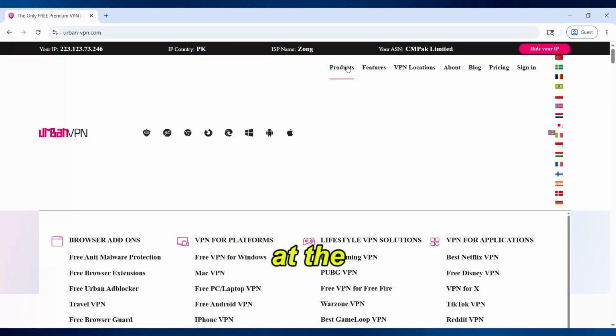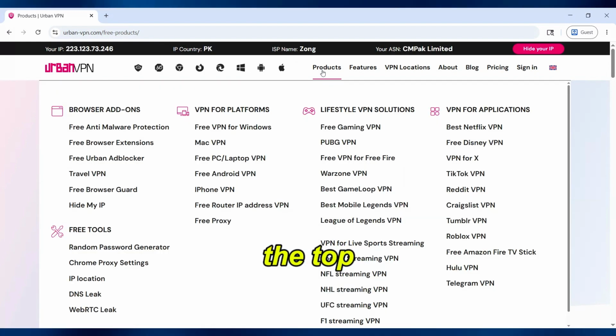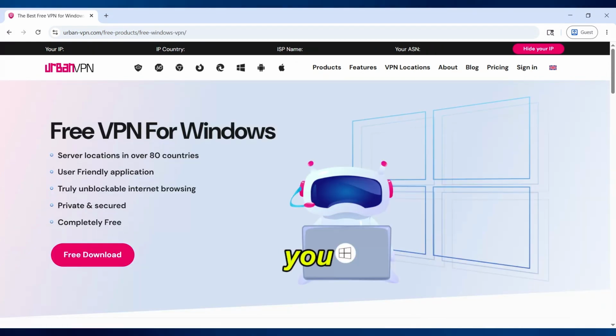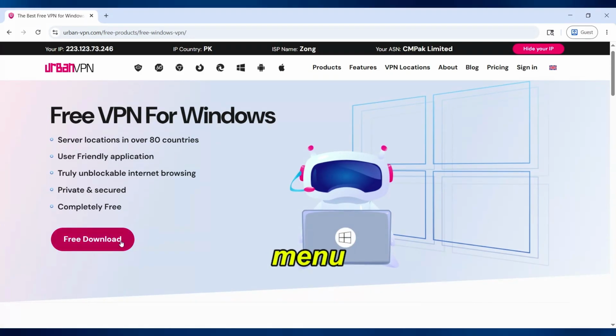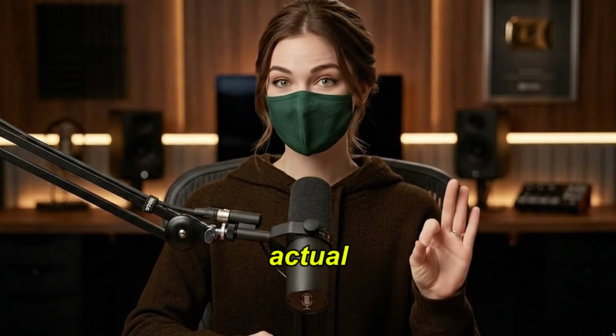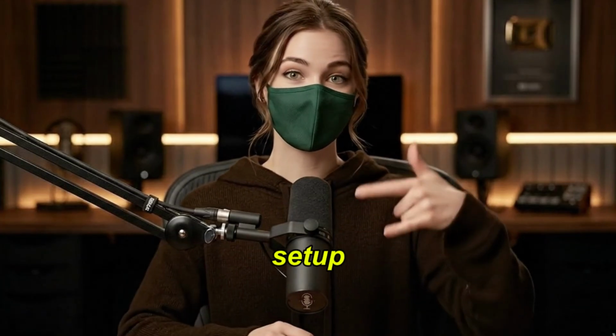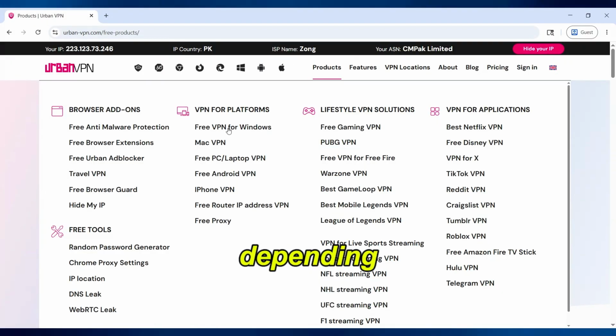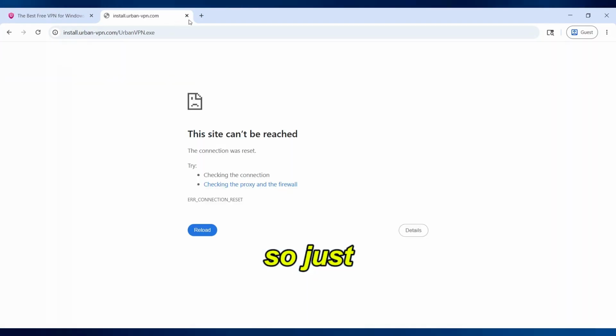Instead, look closely at the main navigation menu at the top of the official website and head right up to the Products tab. Once you click on Products, you will see a drop-down menu with different official software versions. Select your exact desktop operating system, whether you're running on Windows or Mac. Go ahead and download the actual standalone desktop software setup file. It might take a minute or two depending on your internet connection, so just let it finish.